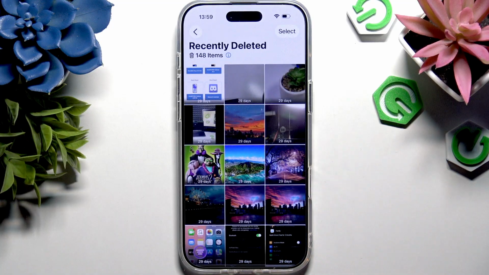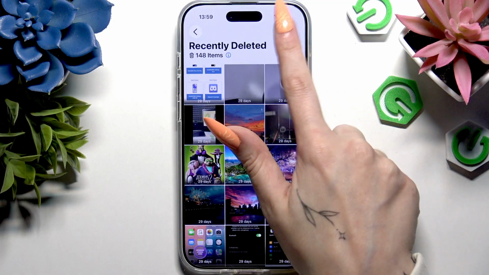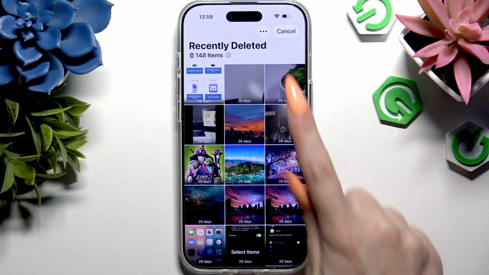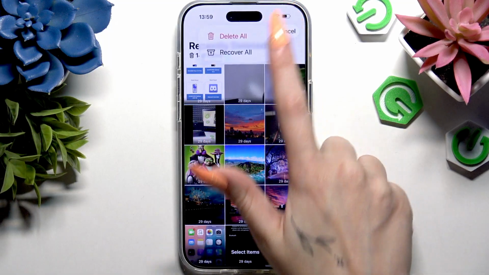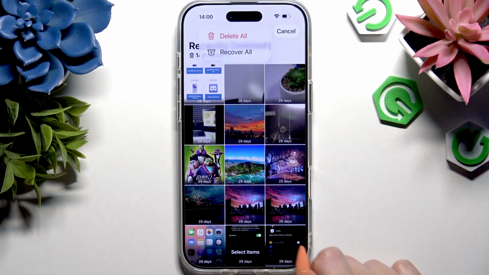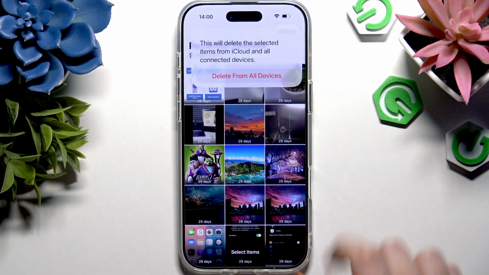All of those photos though in your bin still take up space. So if you want to delete them from your bin, hit Select one more time. Then tap on those three dots. Hit Delete All. And confirm your choice in the pop-up.